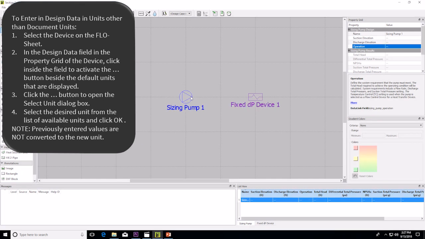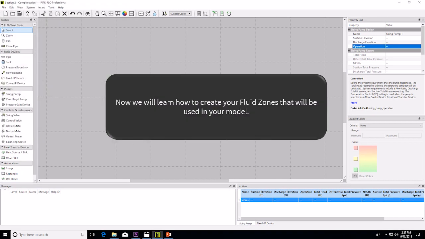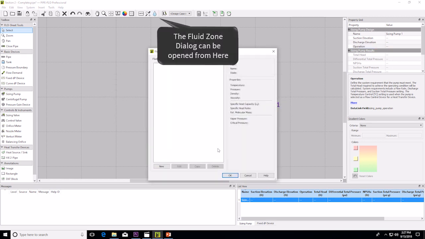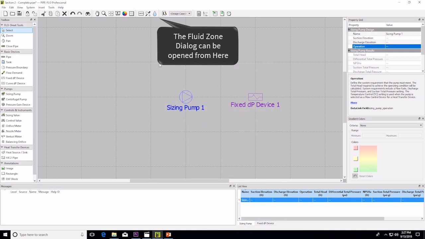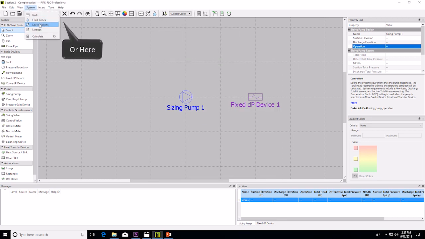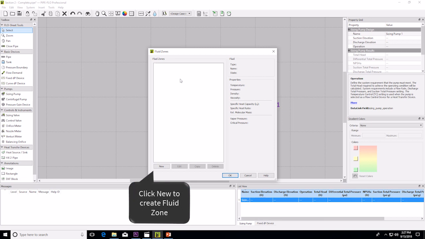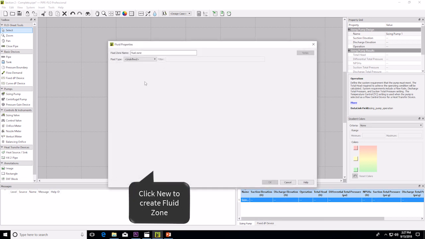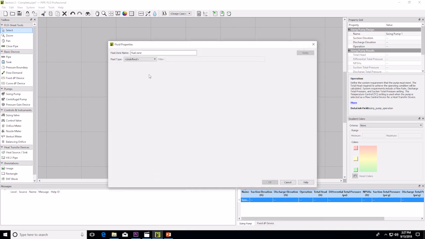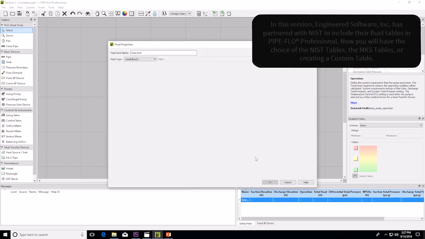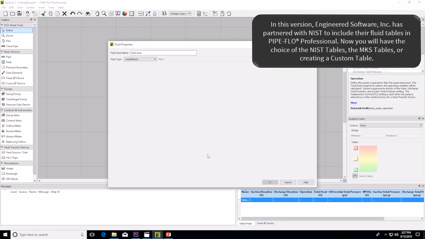The second part to this video is how to create your fluid zones for your model. You can open the fluid zone dialog here on the toolbar or under the system drop-down menu. Once open, click New to create a new fluid zone. Then another dialog will open where we specify the information for the new fluid zone.